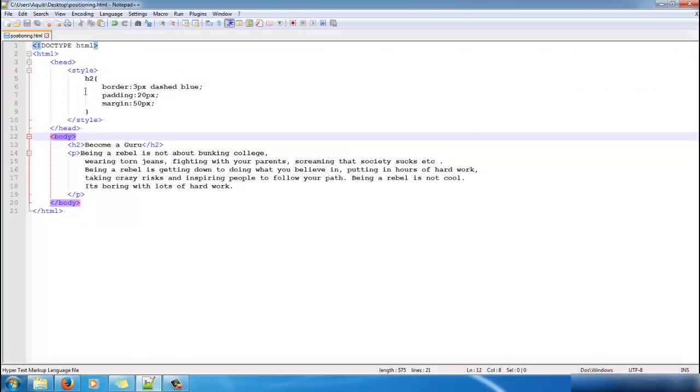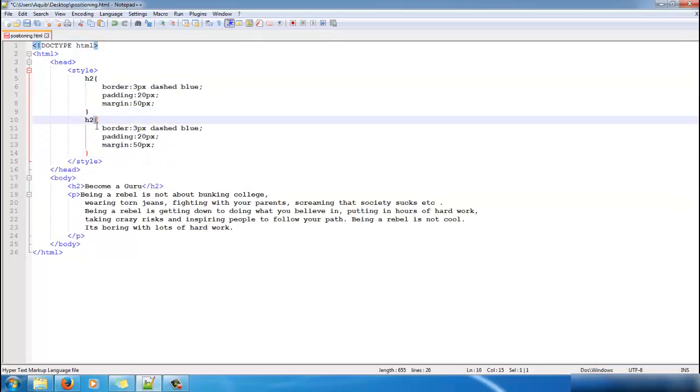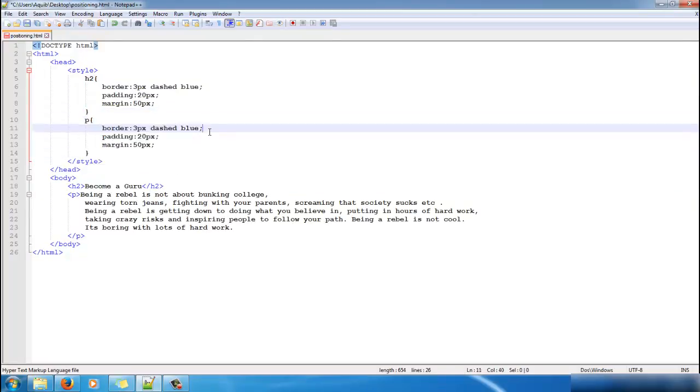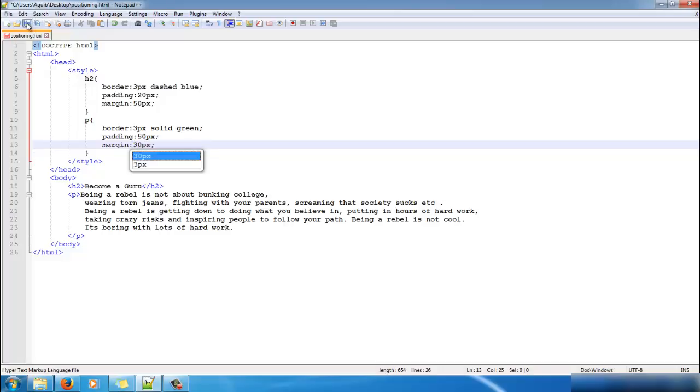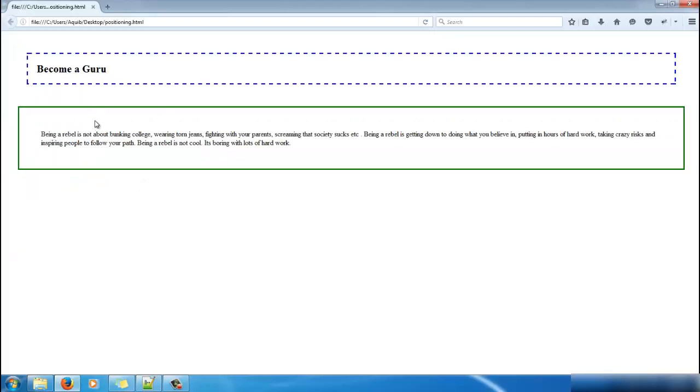So what I'm going to do is I'll quickly copy this style for the paragraph element as well, so that we get to see a clear distinction between everything. So let me make this one solid and I'll change the color to say green. I'll increase the padding to 50 pixels here and I'll reduce the margin to say 30 pixels, right? So now when we refresh this, we get a clear-cut distinction between two different elements here.